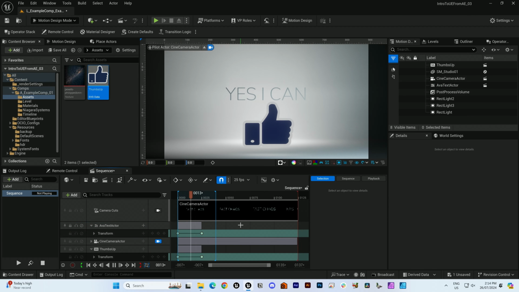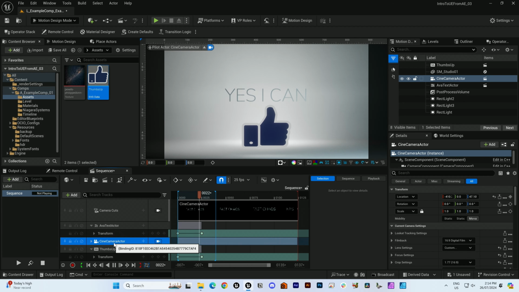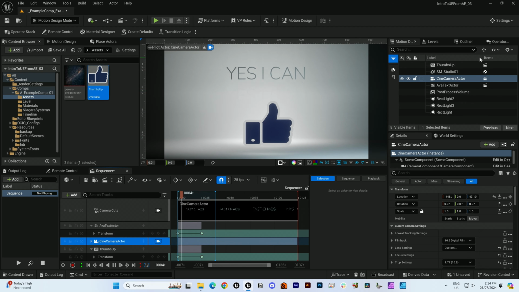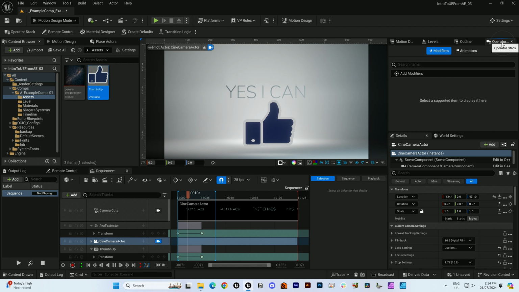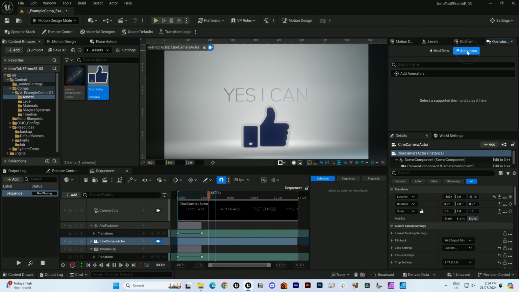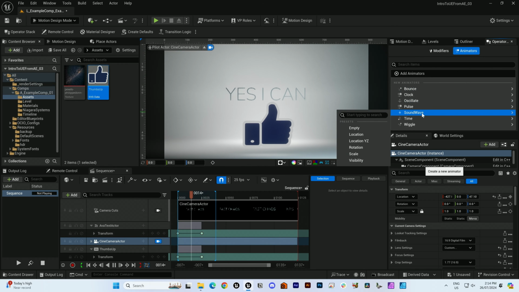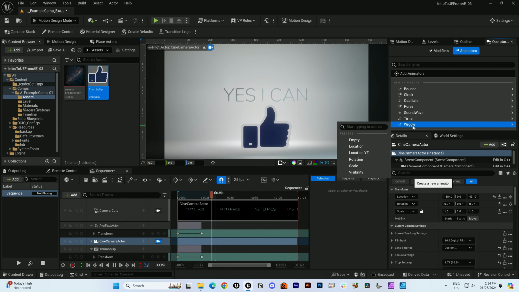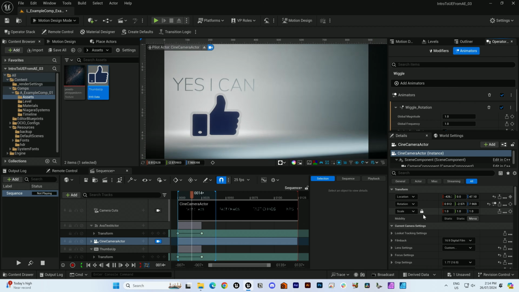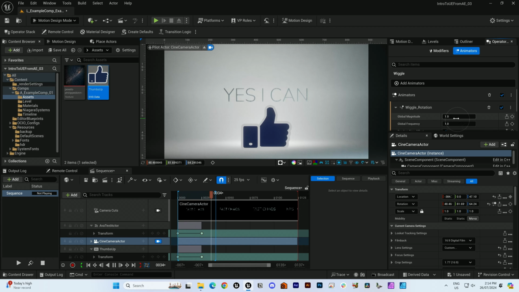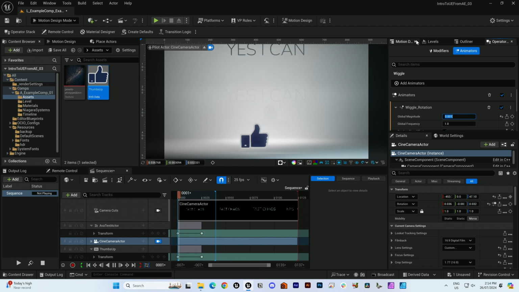Yep, I'm pretty happy with all of that. Just to add a little bit of life to the idle, I'm going to select my camera and use one of the new animation features inside Unreal Engine 5.4. Up here, there is a tab called the Operator Stack. You can choose Animators, click plus, and then I'm going to hover over Wiggle and go to Rotation. And really quickly, I'm going to come down and change the global magnitude to 0.001 because that default is just a little bit much.